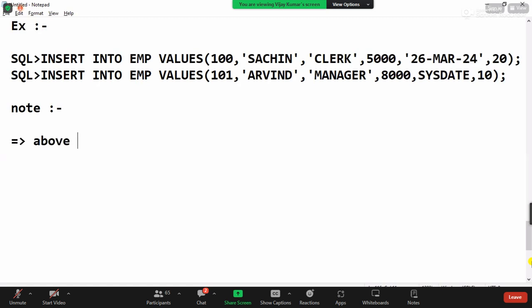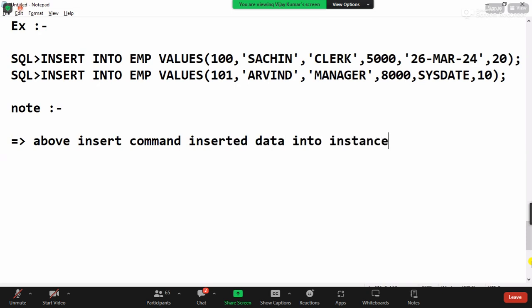The above insert commands inserted data into instance RAM.